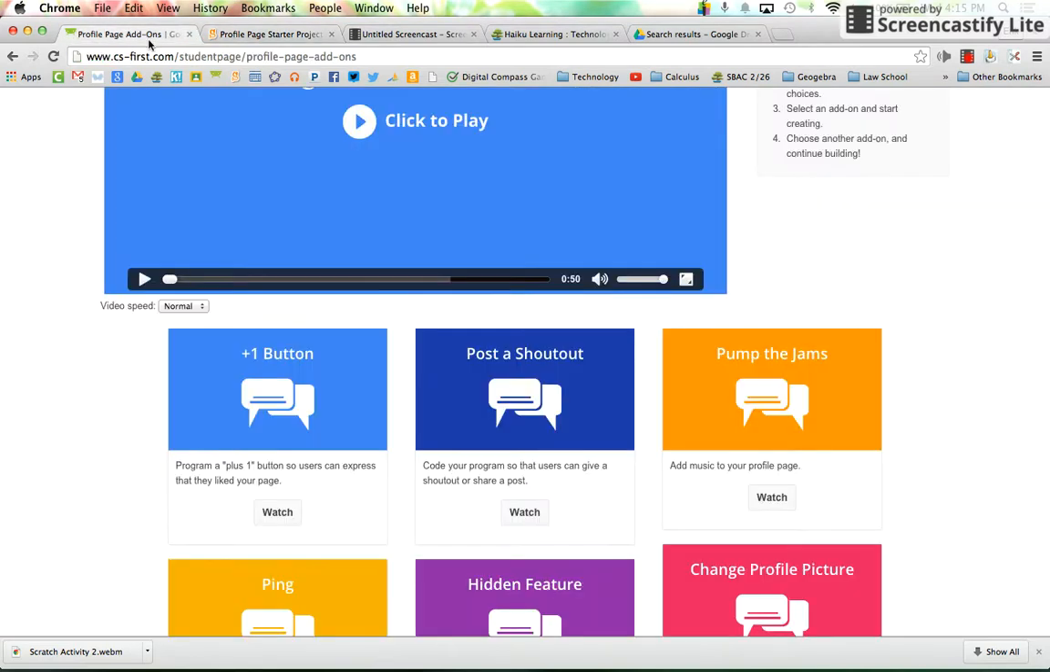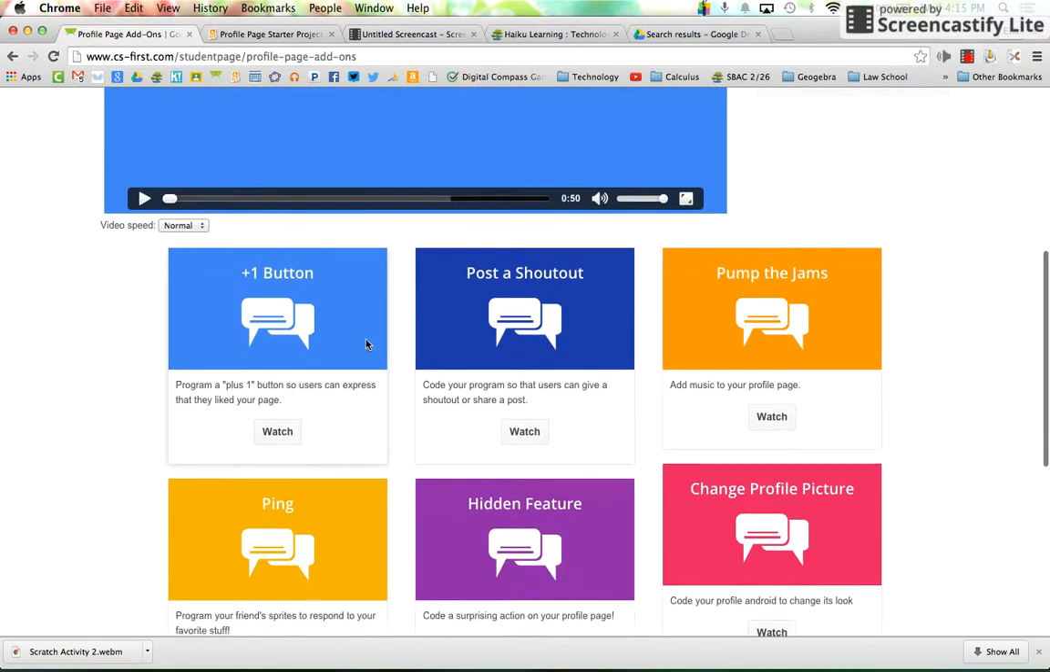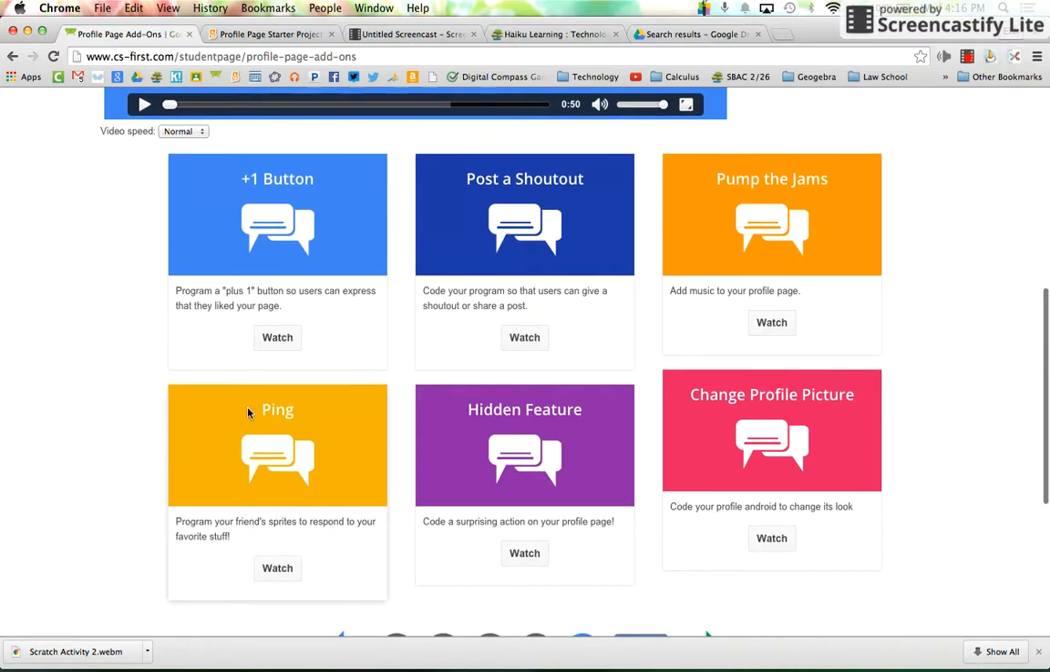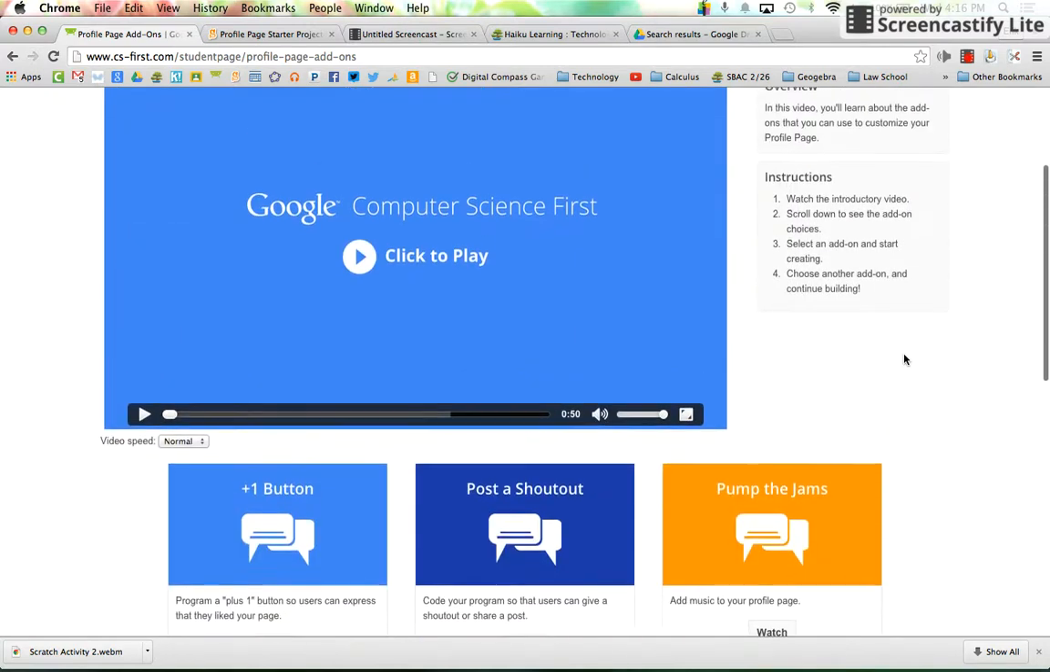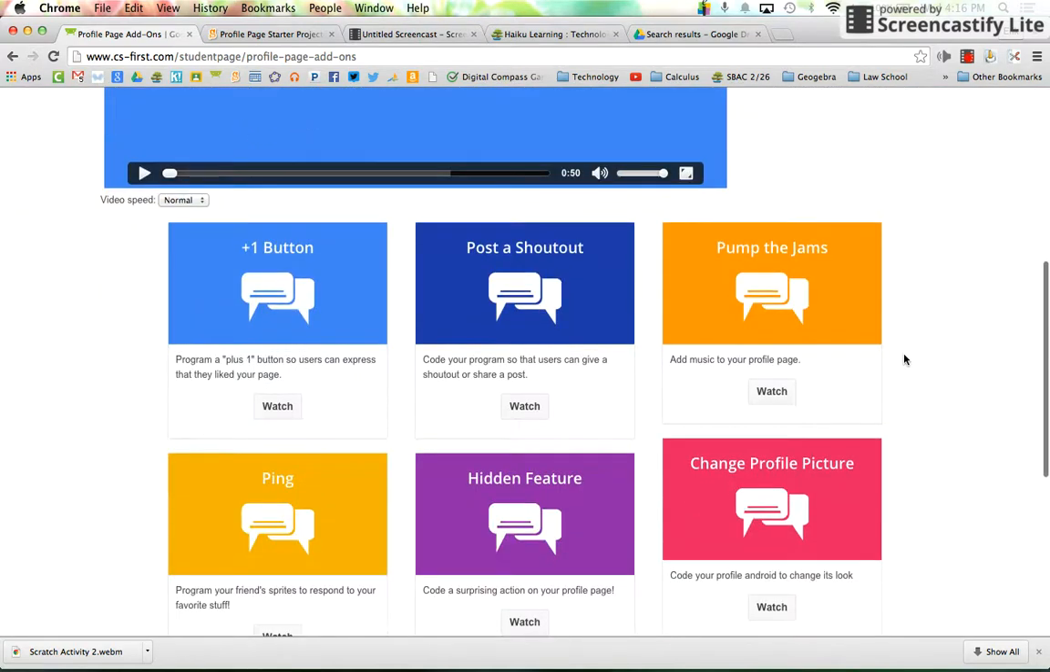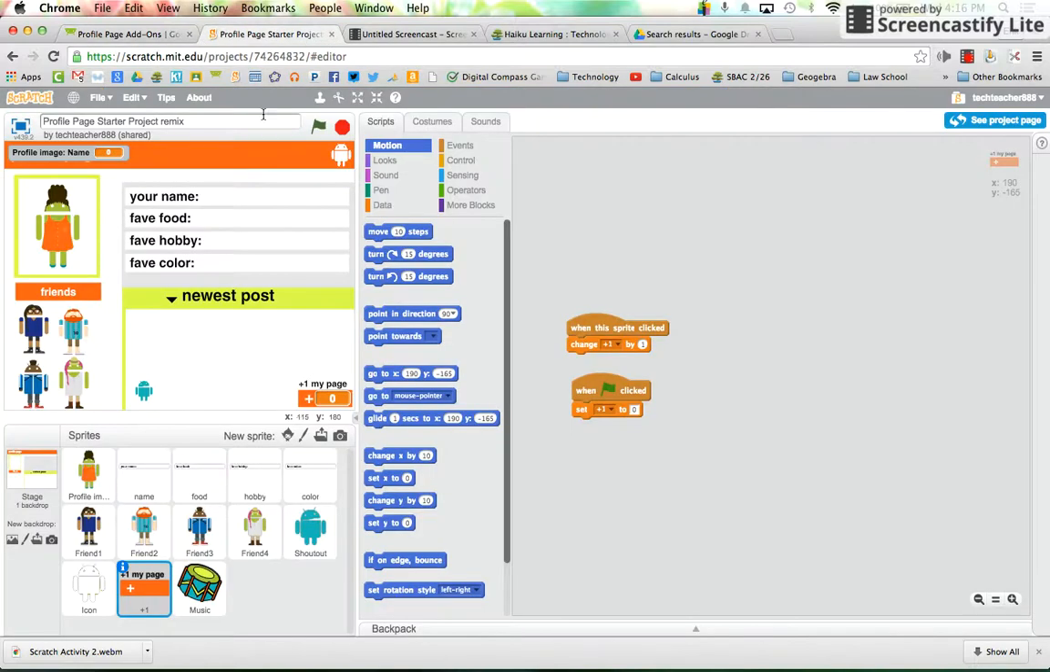And that add-on was back on CS First, this one. So I want you to do 4 of these 6 add-ons. This one creates music here. This one lets people post shout-outs on your page. This one's kind of cool. Check it out. It's hard to explain. And you can change your profile picture. So all of these are super cool. If you want to do all 6, you're welcome to do that, but you must click at least 4 of them and do the code and put them in your same profile page project that you're working on.